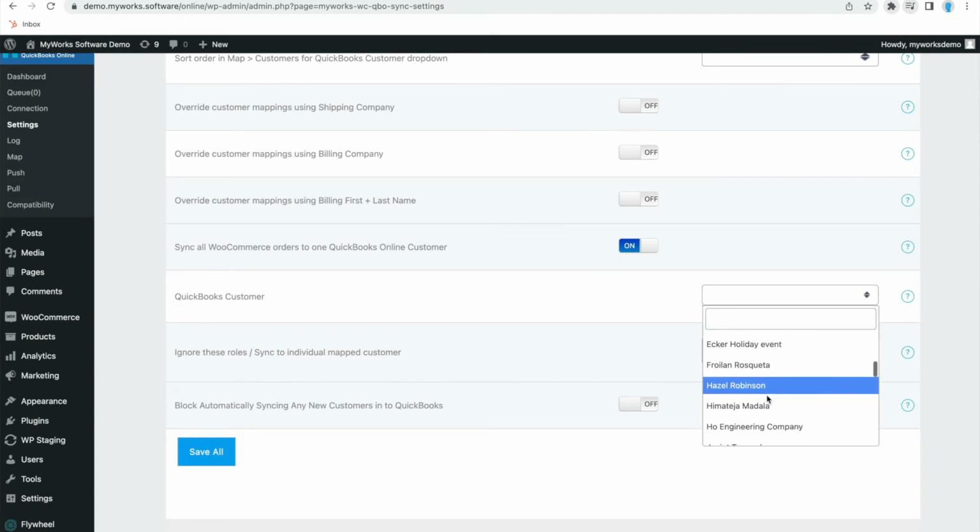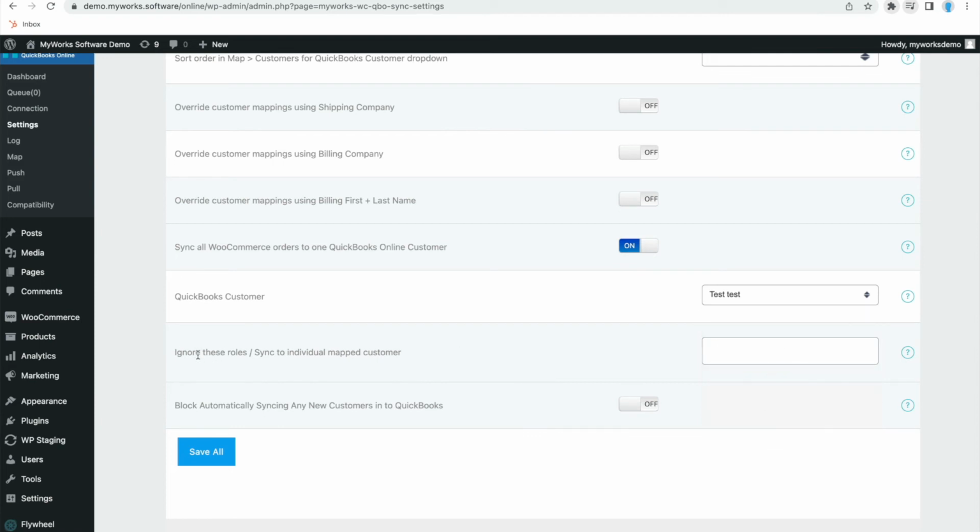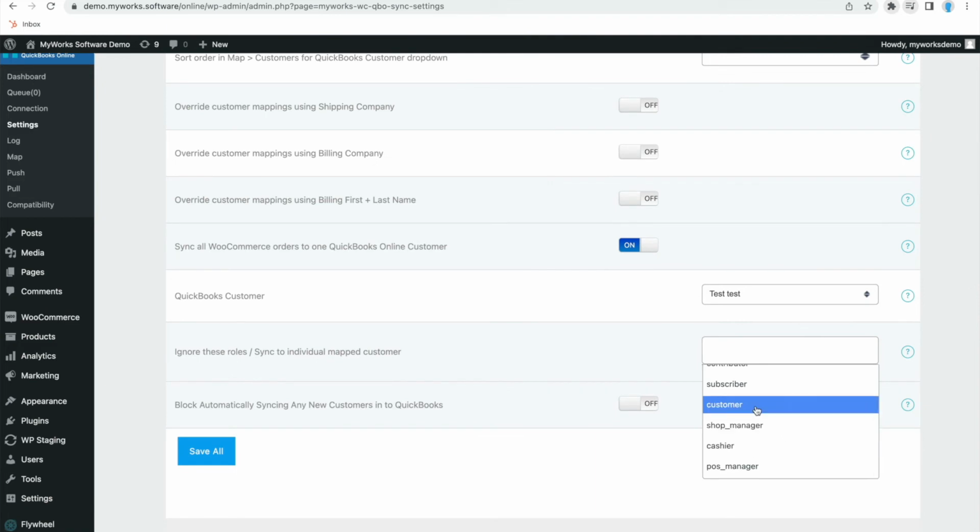Here you choose the customer you'd like those orders to sync into, say for example, WooCommerce orders. And we have an additional option below to ignore or sync some orders from different roles to individual customers. This is commonly used if your site is selling both to wholesale and retail customers, for example. Retail customers that may never order again and you don't need to keep track of in QuickBooks, you could have synced to your catch-all customer in QuickBooks, while you could set wholesale role, for example, as roles to exclude from syncing to this customer and sync instead to individual customers in QuickBooks like normal.